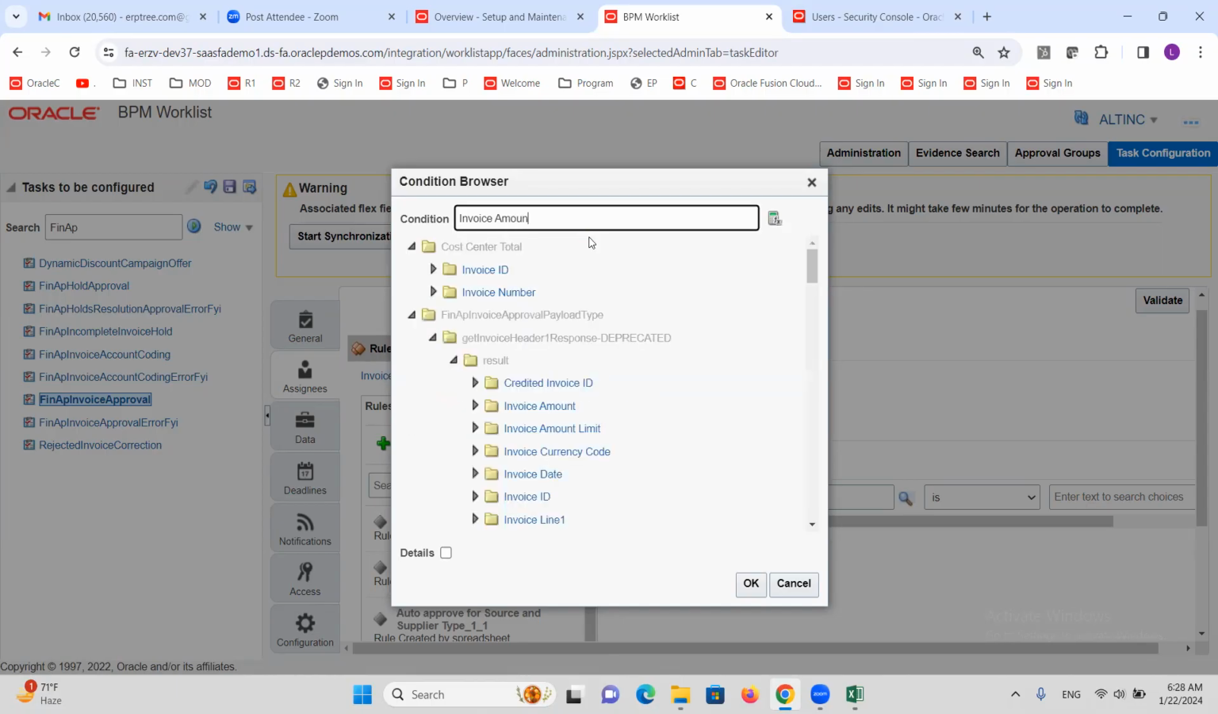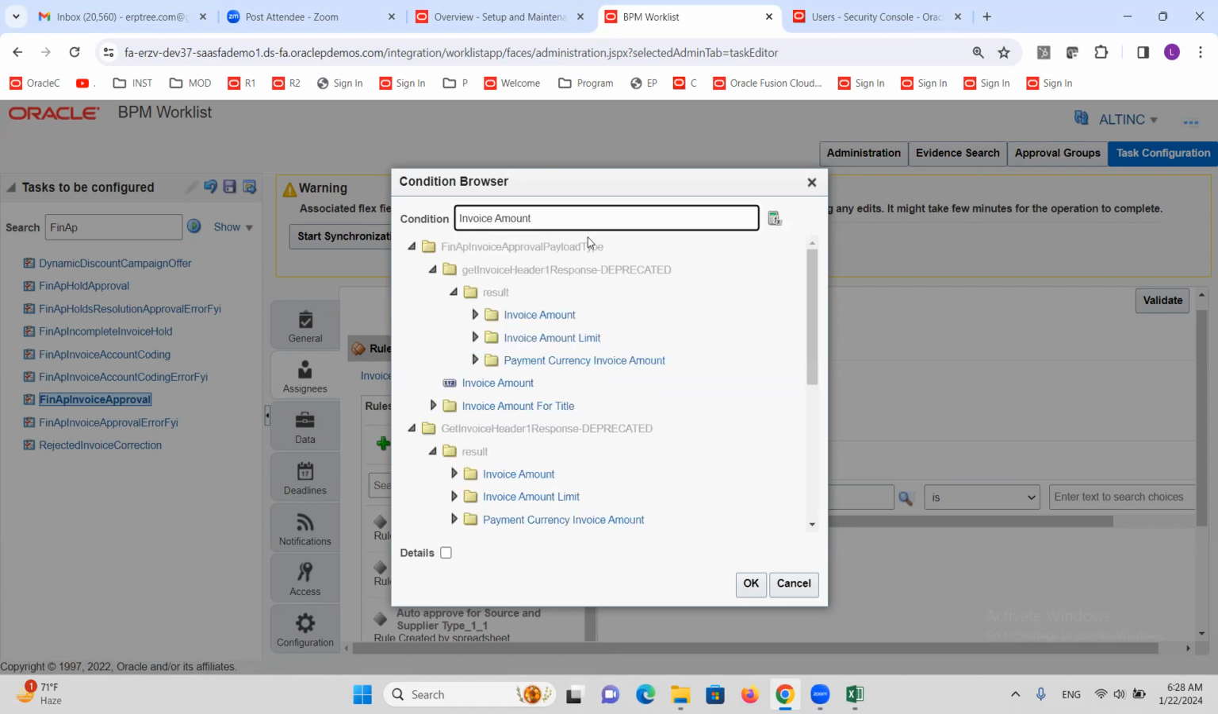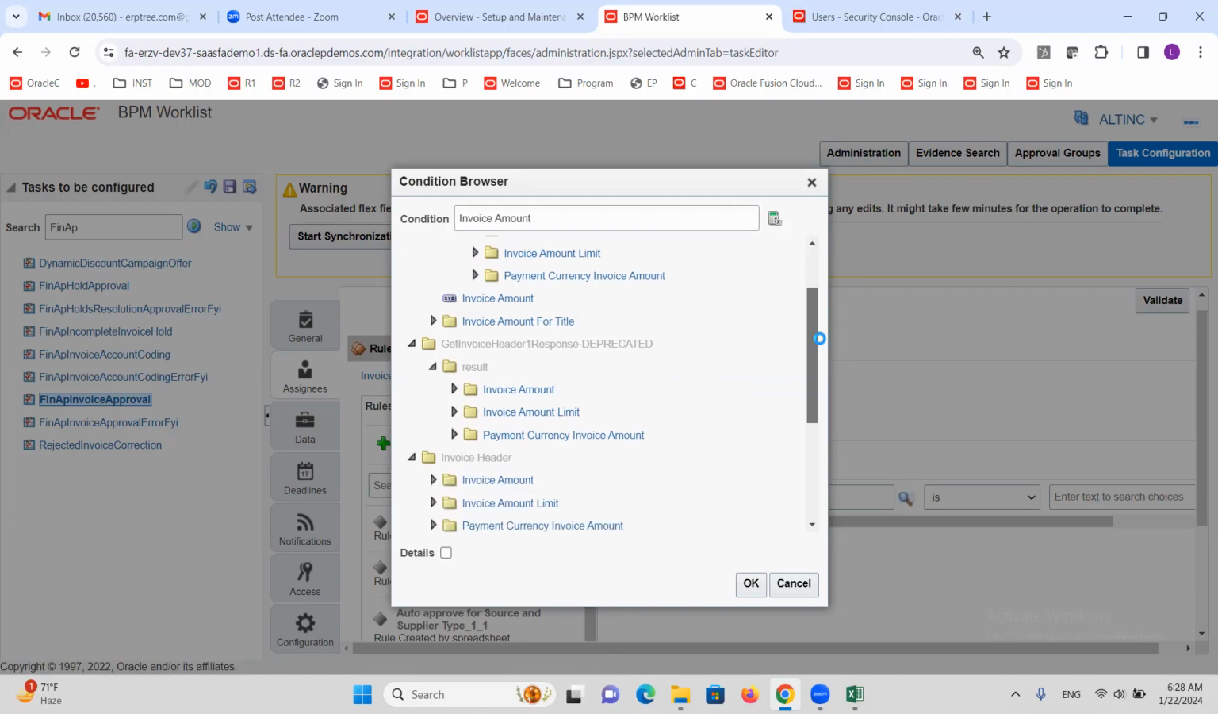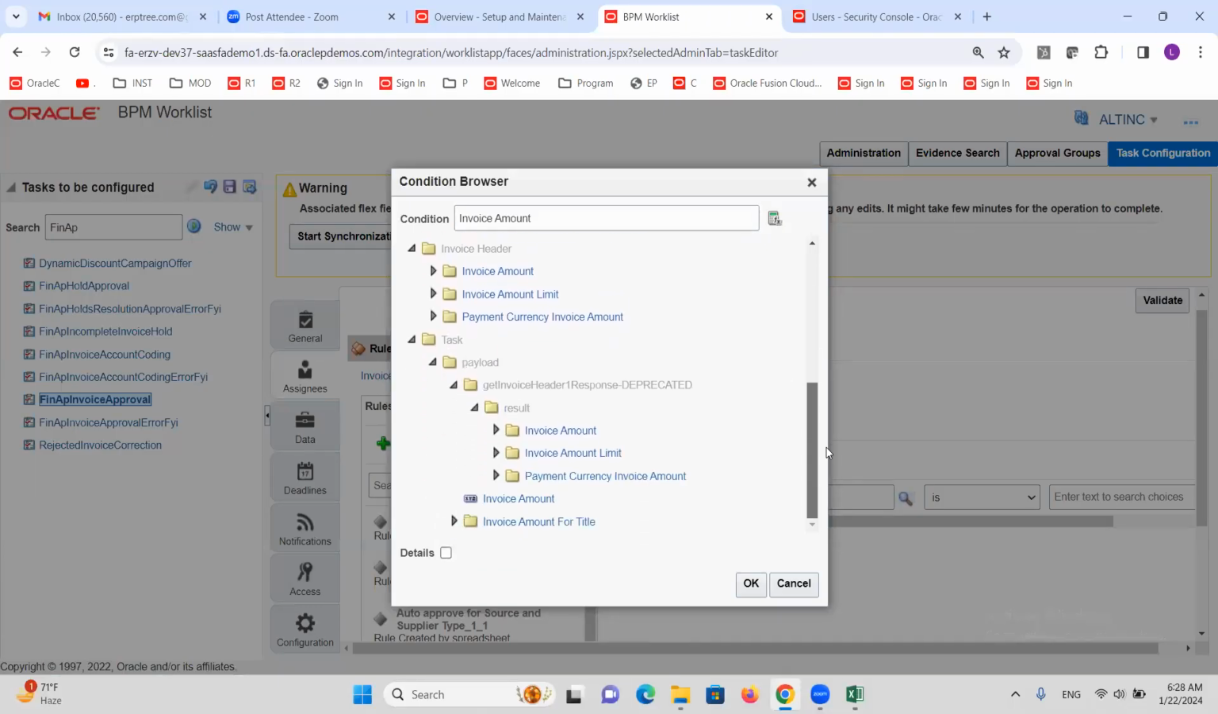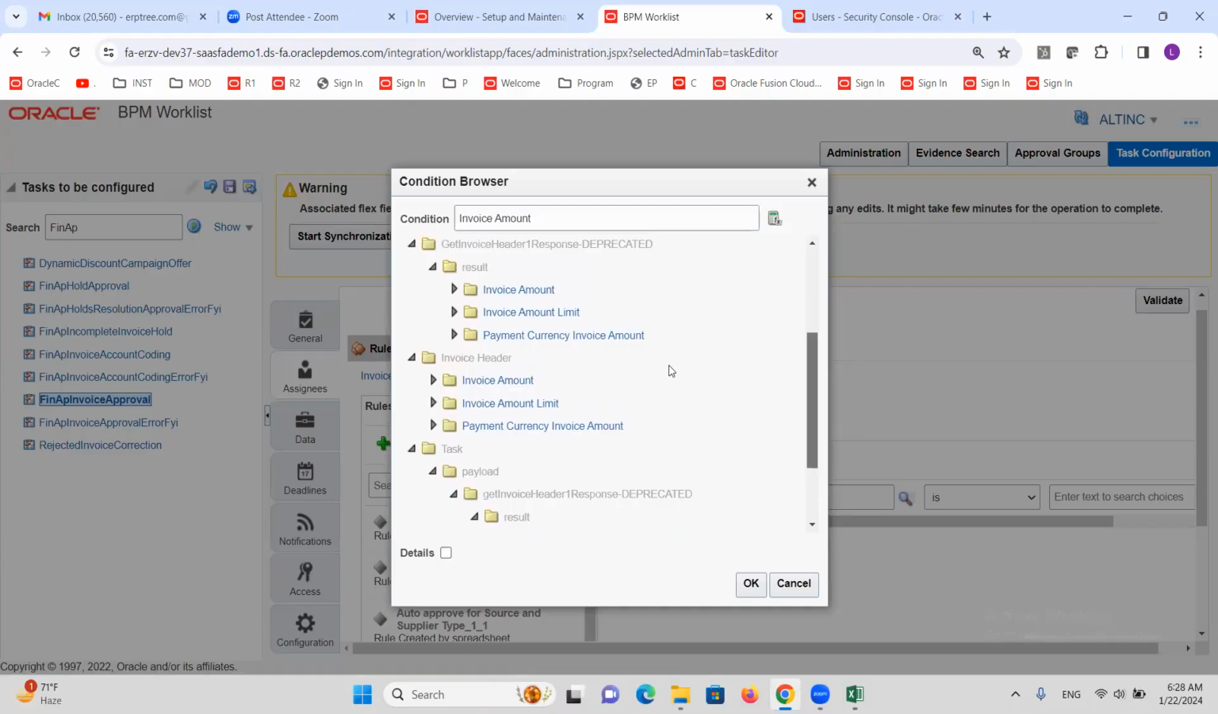Invoice amount. Okay. So here we have an invoice amount. Here also we have invoice amount. Anyone you can choose, but it is better to go with the invoice header. Expand under invoice header. The invoice amount folder we have, expand it.